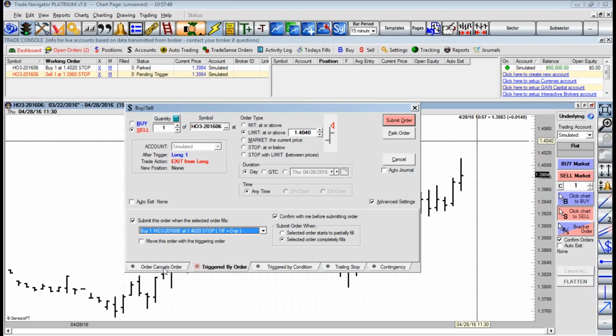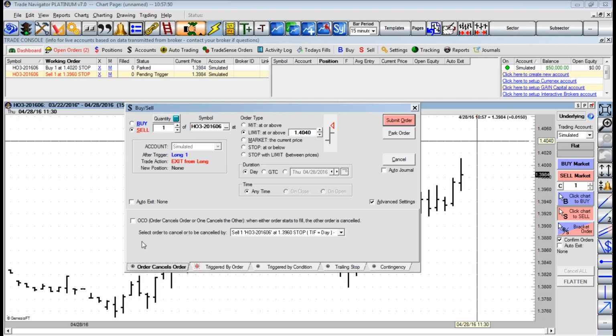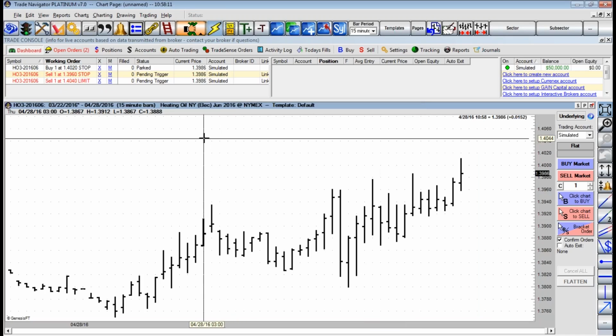But now I'm going to go to order cancels order, because when the profit target hits, I want the stop loss canceled, and vice versa. When the stop loss is hit, I want the profit target canceled. So here I can cancel it based off the buy or sell. It'd be silly to do it off the buy since the buy is the trigger. So I'm just choosing the sell, and then I'm going to submit that order also.